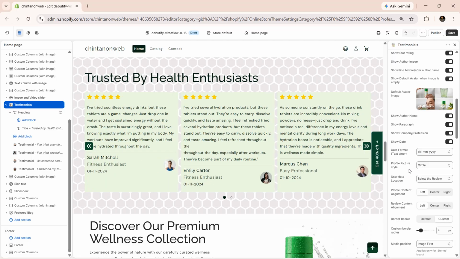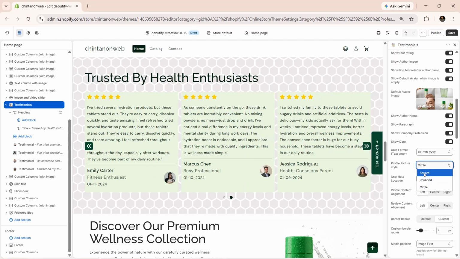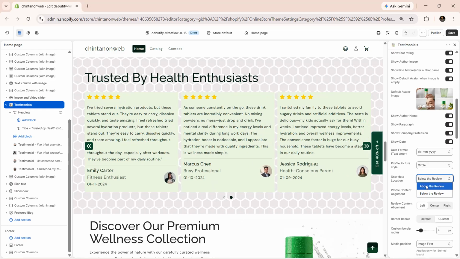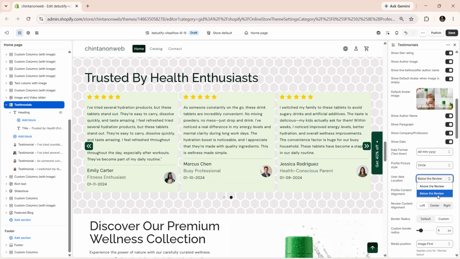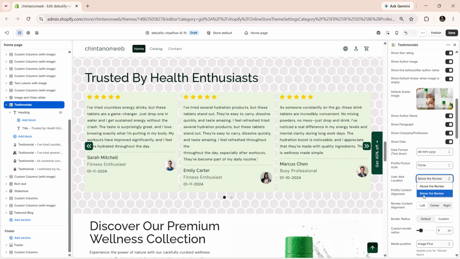You can also choose the profile picture style to define how author images appear: square, rounded, and circle. Choose where the author details user data locations appear in relation to the review content. Above the review. Displays user information at the top, giving immediate context before reading the testimonial. Below the review. Places user information after the testimonial text, keeping focus on the review first.